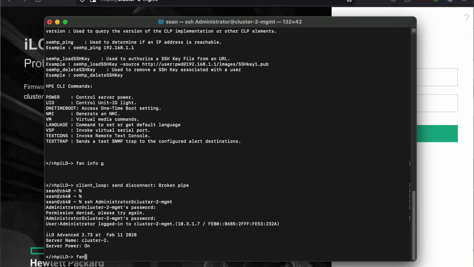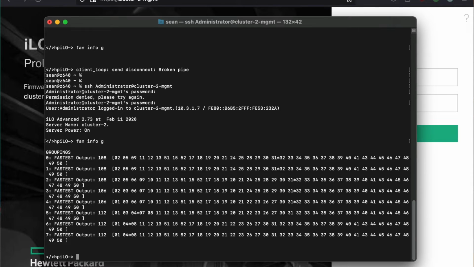Alright, and now if we run the same command, now we get the output. So if you have that problem, that's how to fix that.